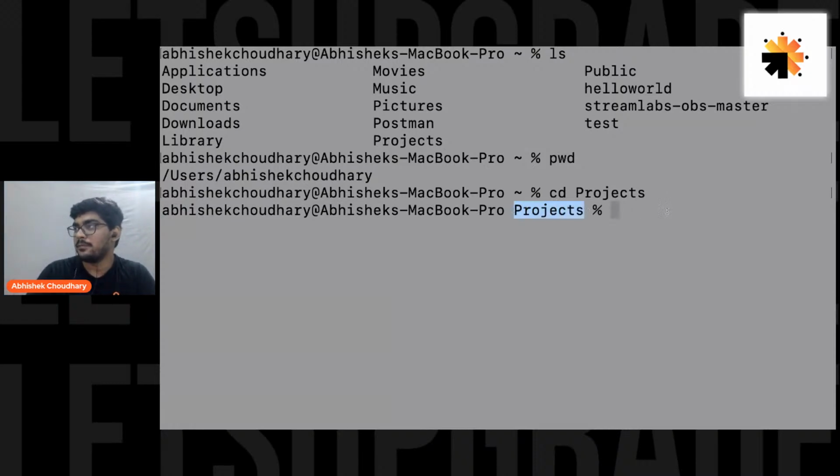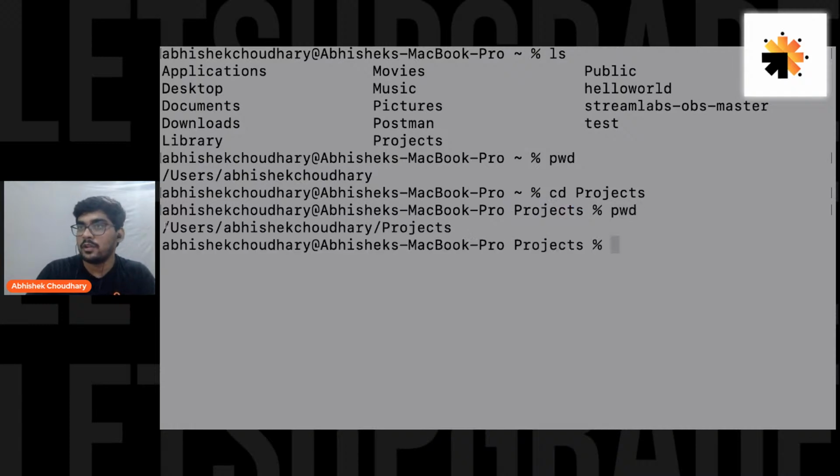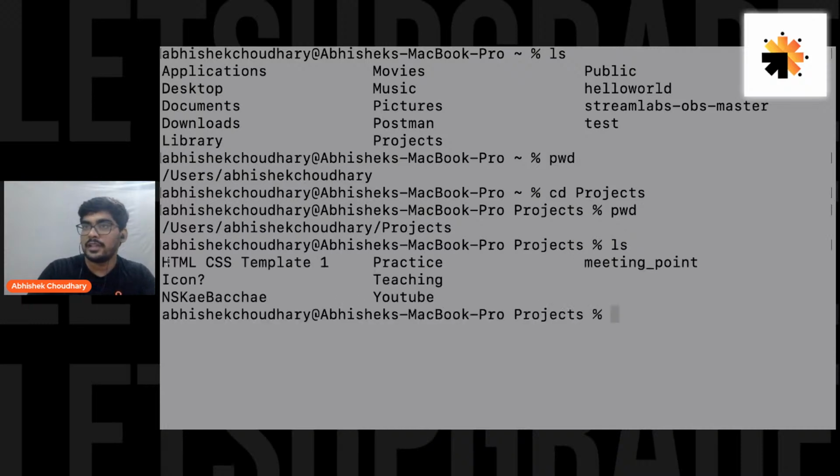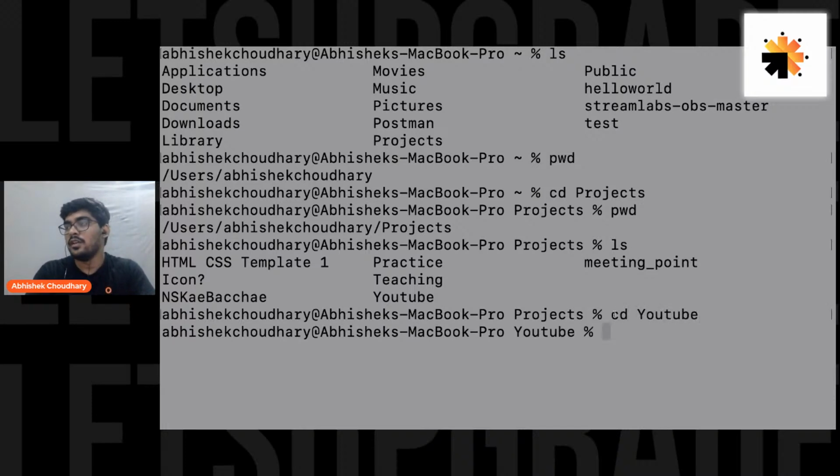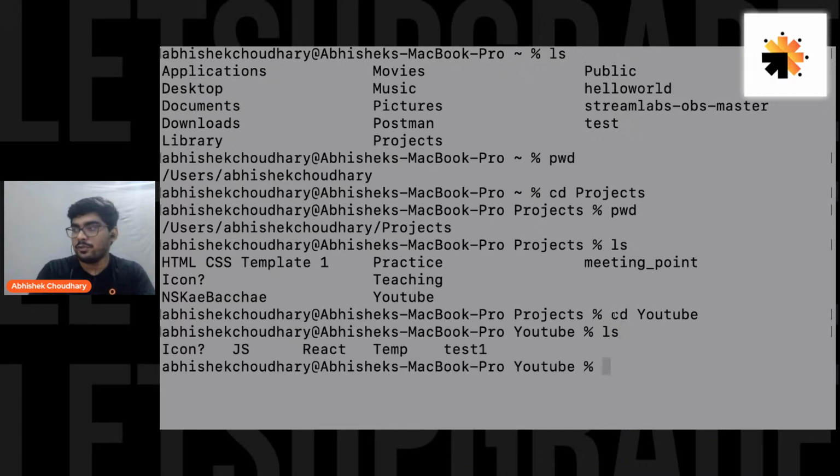See, here projects has come. If you want to verify, you can write pwd. This will give you the location. Now you are inside the projects folder. Now just write ls. See, the content inside the projects folder will be shown to you. Now I want to go inside the YouTube folder, so I write cd YouTube. Now inside YouTube, if you want to check again, ls. Now I want to go to the React folder, so cd React.